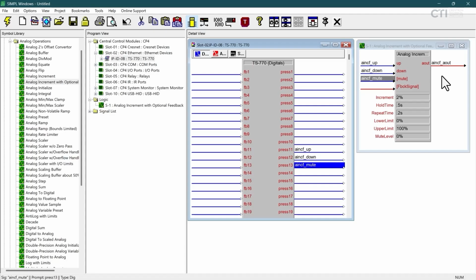When the mute signal is engaged, the value of AOut will be saved and AOut will be set to the mute level parameter value. When the mute is disengaged, the previous value of AOut is restored. The optional feedback signal will get AINCF AOut. This is the same signal name used on AOut on the output side.